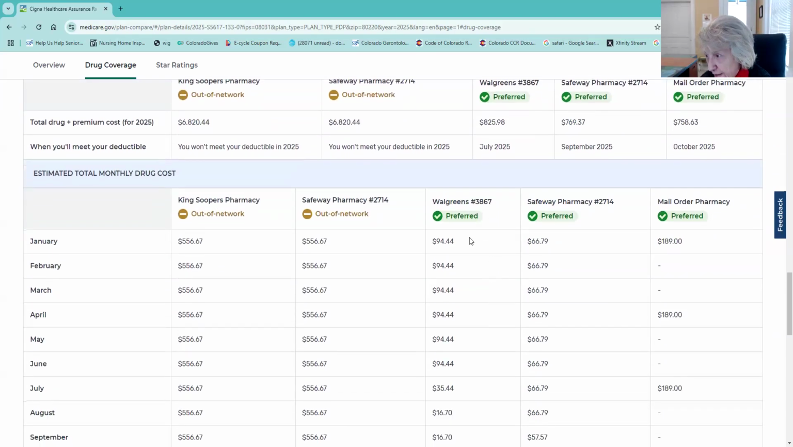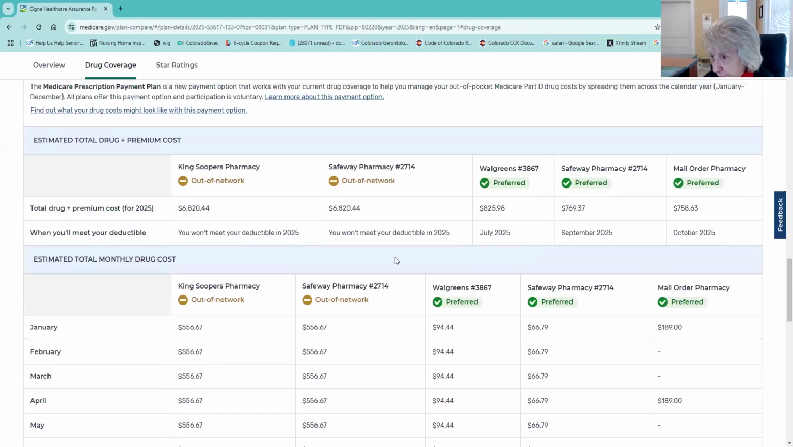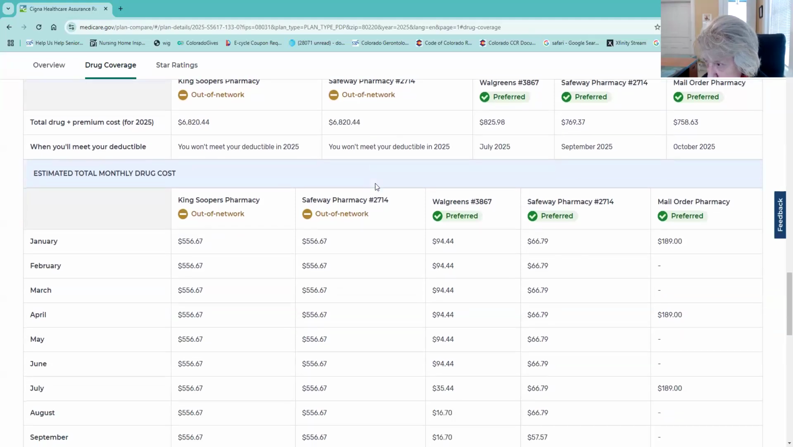So if we look at this, again, here's the estimated total. So we have $11 a month premium plus the drugs. So we're looking at, if we go to Walgreens, $825, Safeway, $769, and mail order, $758. Obviously, we never want to go to King Soopers. And like I say, I don't know what happens and why this is in there for Safeway, but it is.